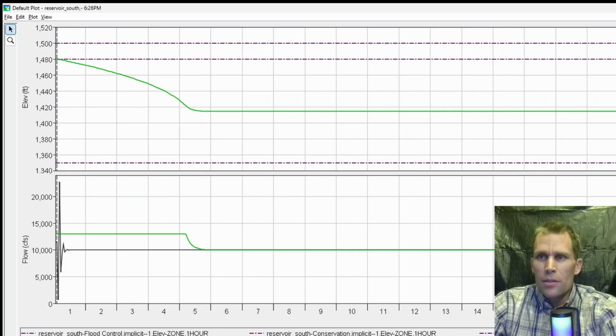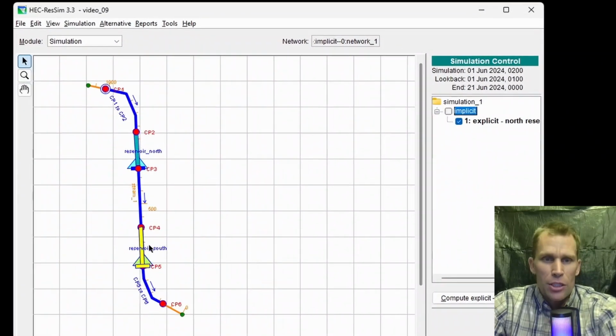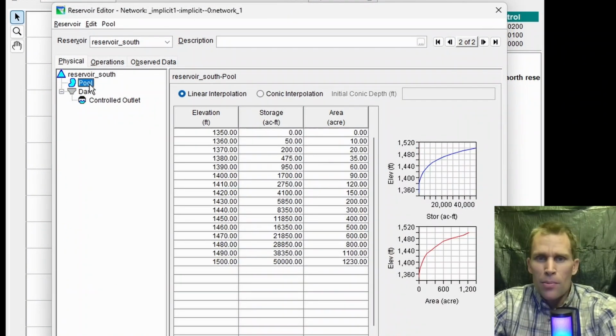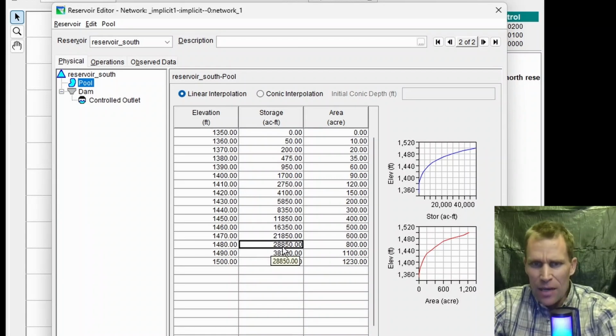So what I want to do is look at the volume. So 1414, let's go ahead and check out the geometry real quick of the South Reservoir, which is the same as the North Reservoir. But if I click on pool, 1414 would be between 1410 and 1420. So that would be a storage of 2750 acre feet to 4100 acre feet. So if we split the difference, that would be approximately 3,400 acre feet. And then 3,400 into the guide curve is set to 1480. So that storage is 28, we'll say 29,000 acre feet.